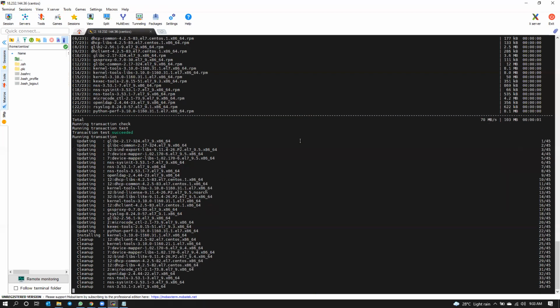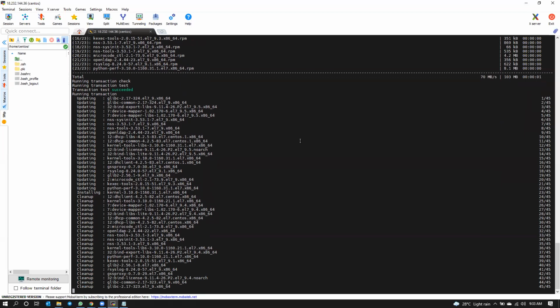Now Java has two variants. One is Oracle Java, the other one is OpenJDK. Oracle Java is the paid one, OpenJDK is the free one. So we are using OpenJDK, and Jenkins supports both OpenJDK and Oracle Java.